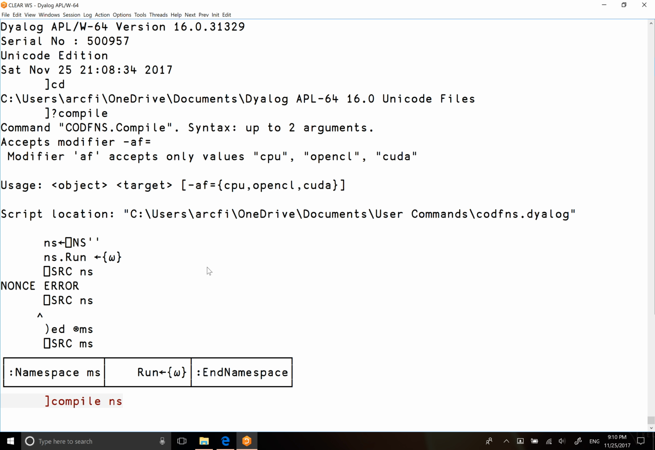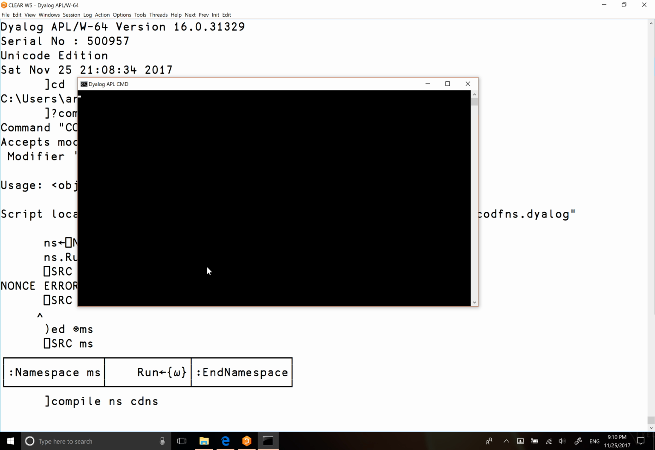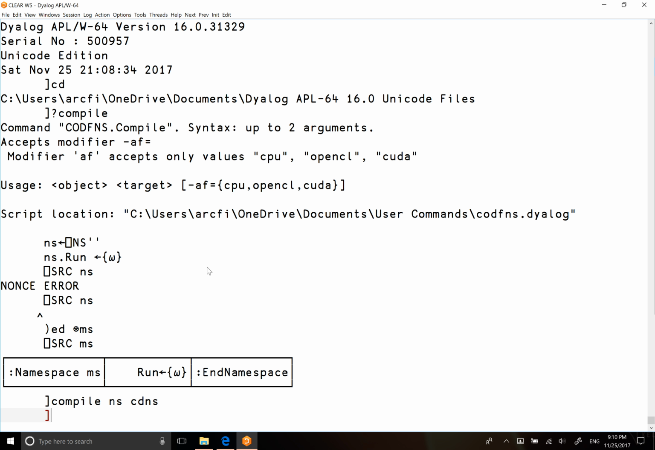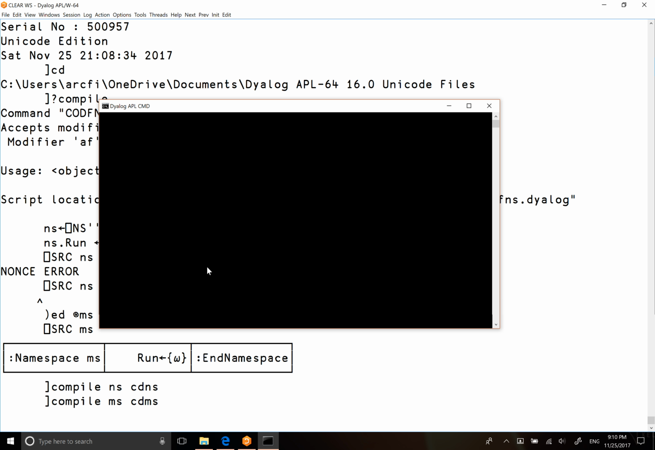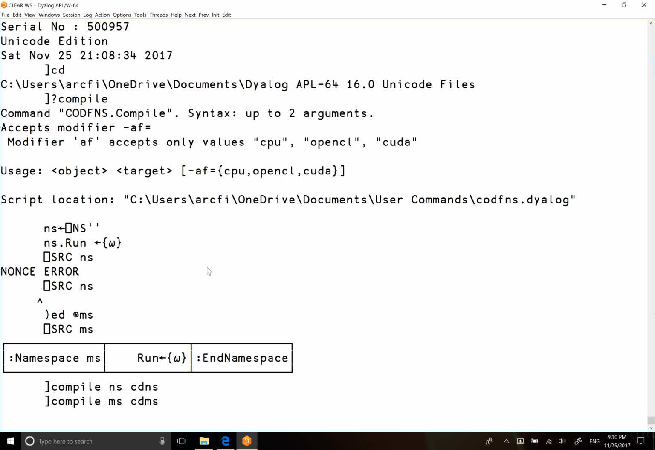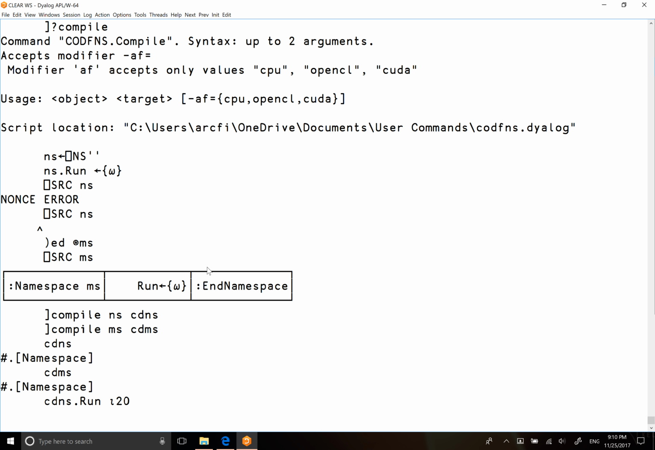Now we can simply compile NS to the CDNS namespace, and we will not need to do anything special. The compiler will convert this into a namespace script as appropriate and will work just fine. So now we have these two namespaces that we can work with, and we can generate them.